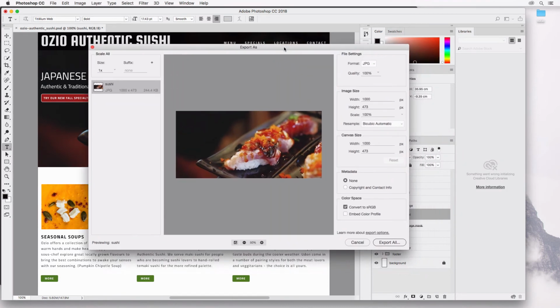And it's beautiful because we've already designed this for the web. We've got the right width, right height. I can see already here it's a JPEG image. It's 1000 pixels wide and 473 pixels tall. So I just have to remember those dimensions to begin with.